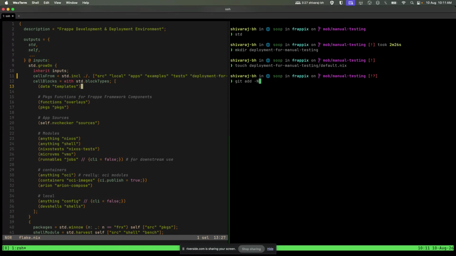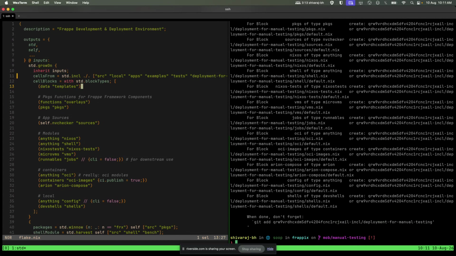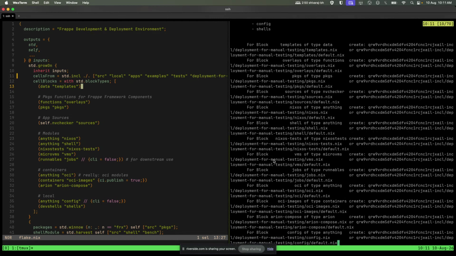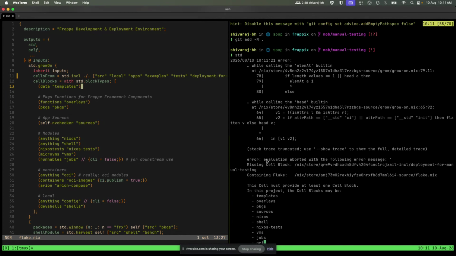If you run std now, what happens? Breaks. Not surprising because you have an empty file there. It's supposed to be Nix, right? I think it's because of the file name default.nix, or maybe not. I think it's because the file is empty. Empty files are not valid Nix. Try an empty attribute set.